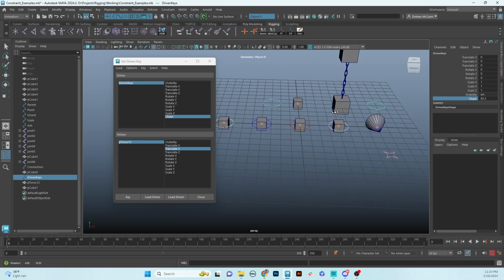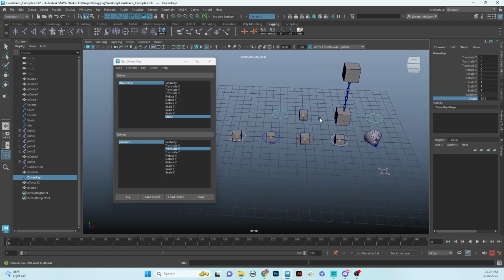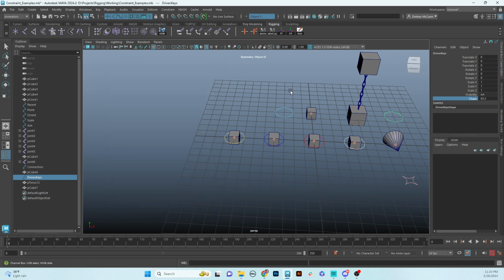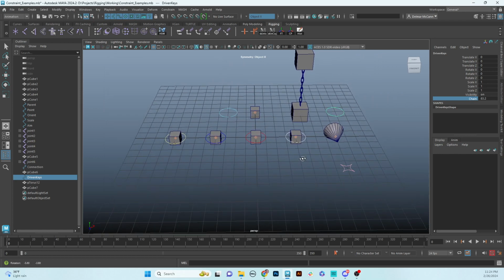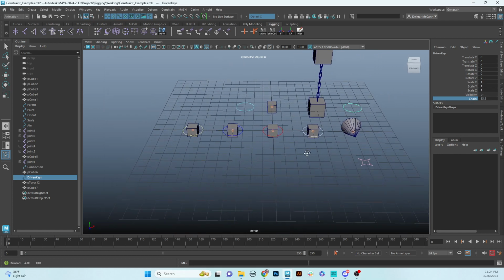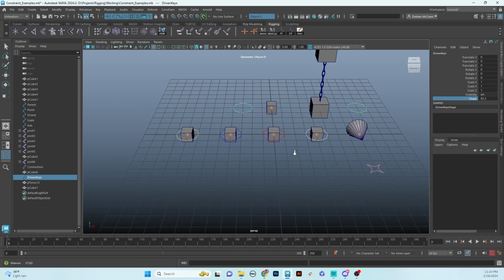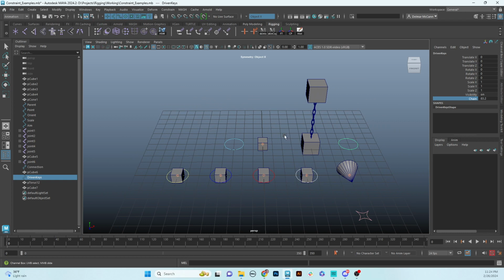So that is just a little bit of learning for what constraints are and different connection types that we will be using. So in our next lesson, we will jump into starting to create controls and start getting our character all set up.